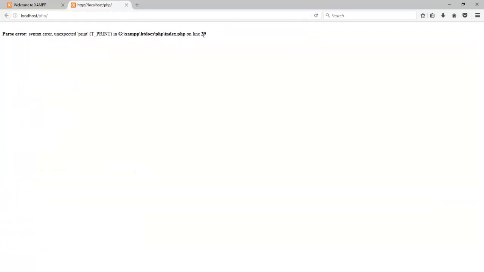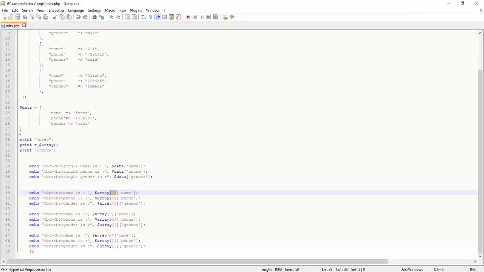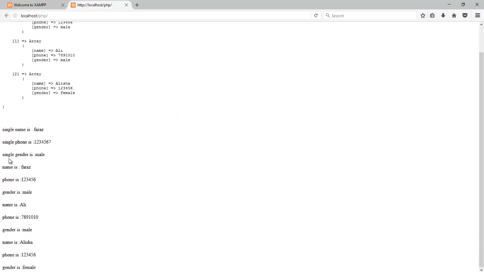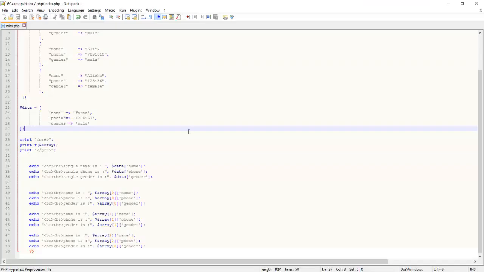Okay, we have an error on line number 29. We forgot to add the semicolon here because this command did not end. Save it, refresh, and there you go, single name, single phone, single gender. So that's about it. I hope I have explained everything.